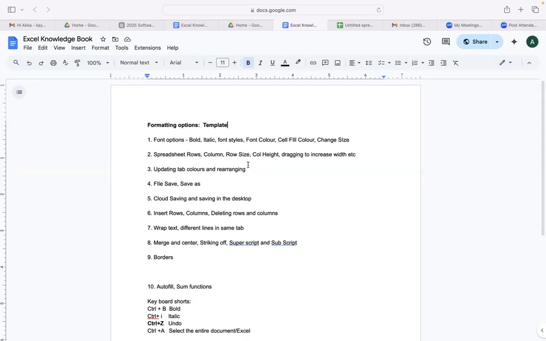Okay, so these are the things that you need to know for Excel, the skills you need in order to proceed with your testing. Updating tab colors and how to rearrange the tabs. I think students who attended last week's class can recollect what a tab is and how to change the color and rearrange. I also explained how to save a file, which we will do later, and the difference between cloud saving and saving on the normal desktop.